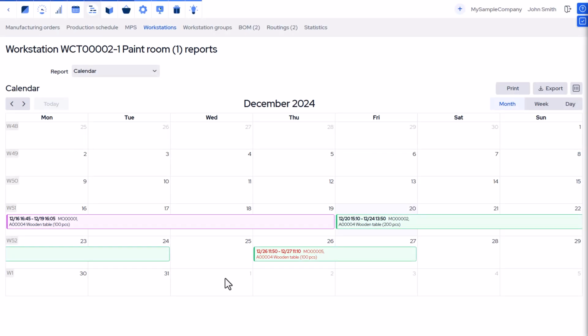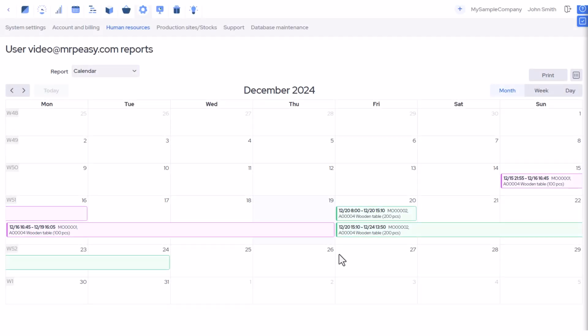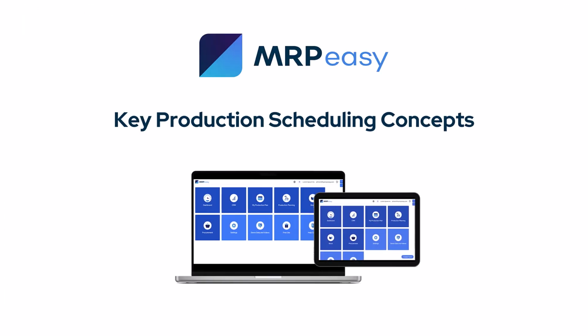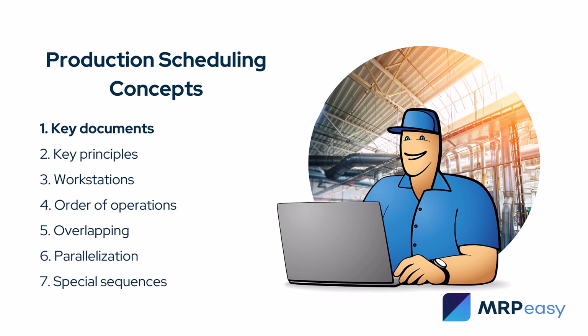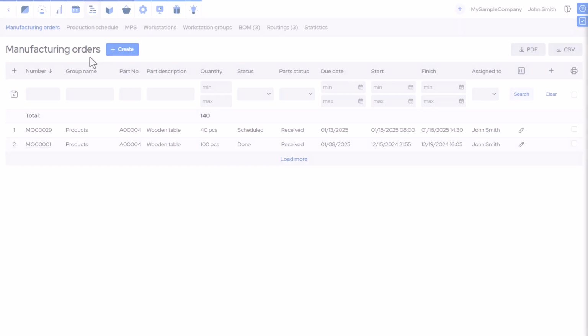There are further calendars and reports in each workstation's reports. To check a worker's schedule, go to Human Resources under Settings and open the user's reports. MRPeasy automatically schedules the operation of a manufacturing order and calculates material requirements.